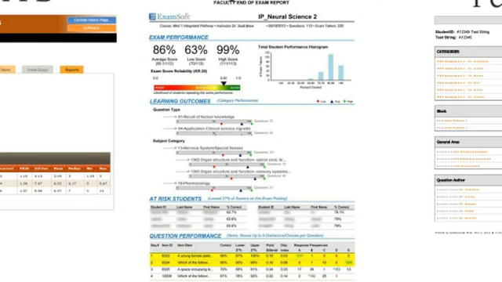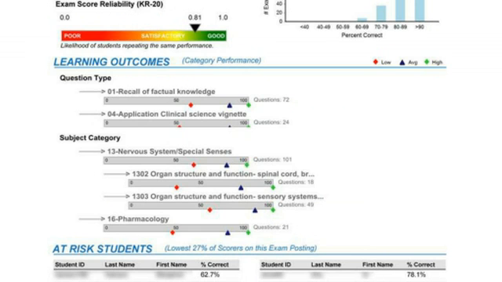You can see at the top how we did overall: high, low, average. What's the histogram, the distribution of the scores? You've got at-risk students towards the bottom, and then question-by-question performance with some color coding about what to do about it if it's not working very well or if it's working great.